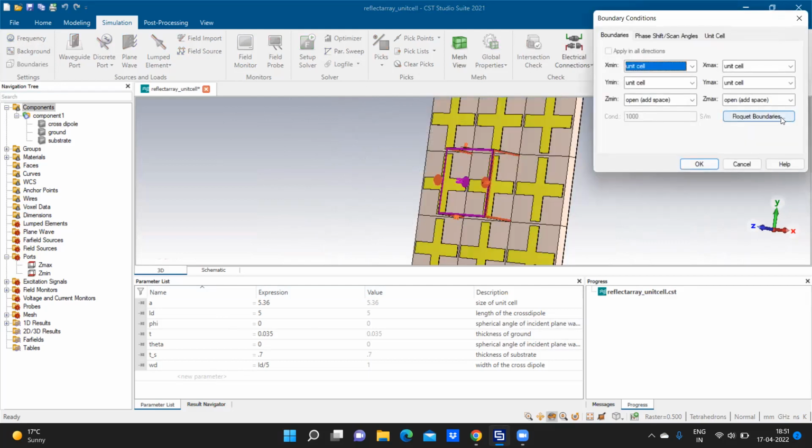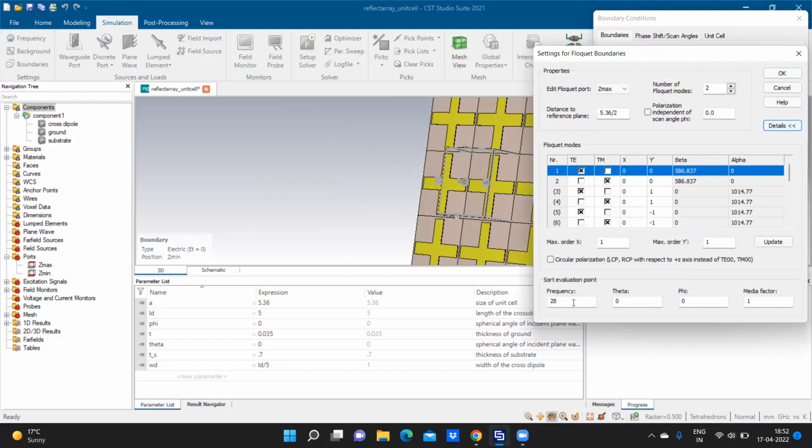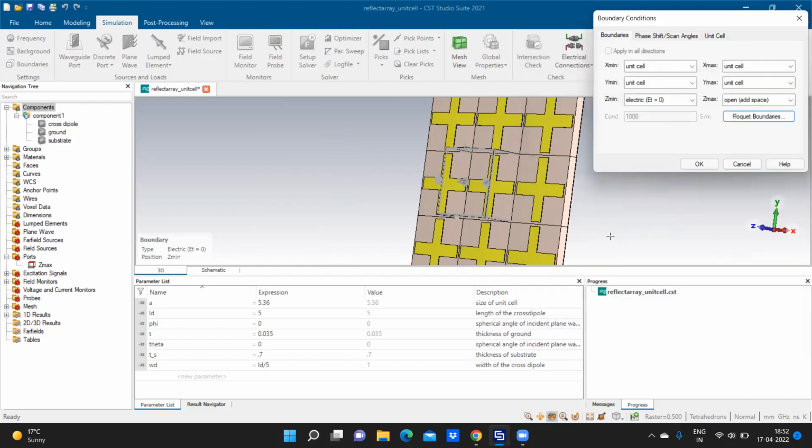For Zmin, you can put it as a perfect electric conductor, because anyway the ground plane is there, right? So electric E tangential equals zero. Now can you click on the flux-cut boundaries? Yeah, Zmax. Now you set this value, 5.36. In the edit flux-cut port, there was a Zmin initially. So now you can select both the ports and put it. Go to details. You can put 28 gigahertz and update it. Circular polarized is not required for now. Okay, you can click OK.